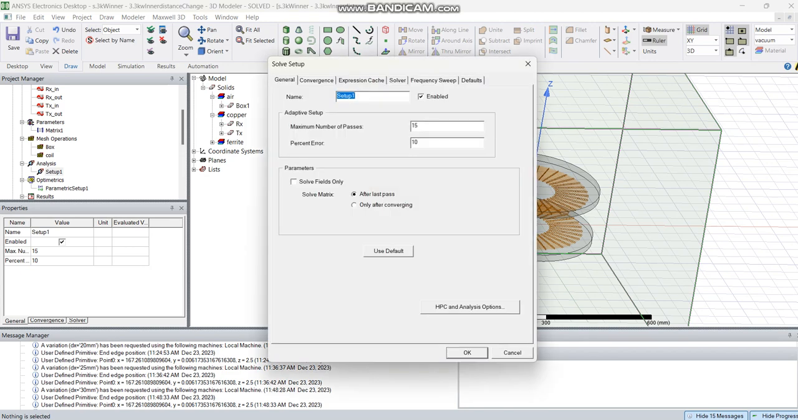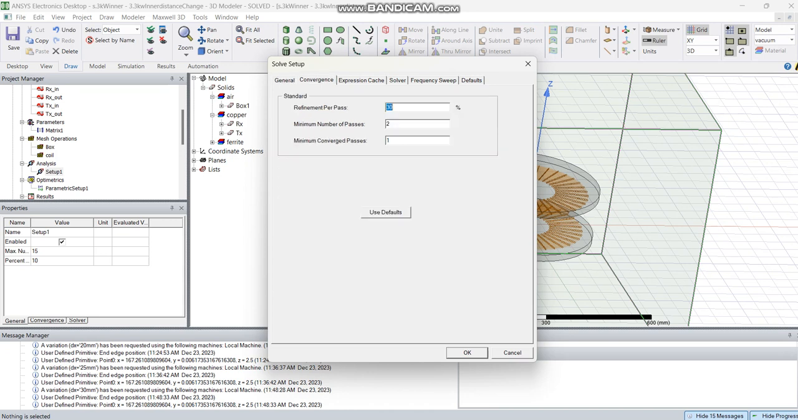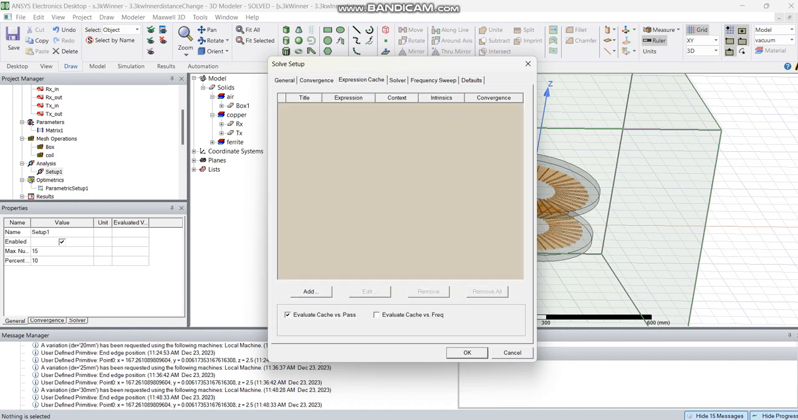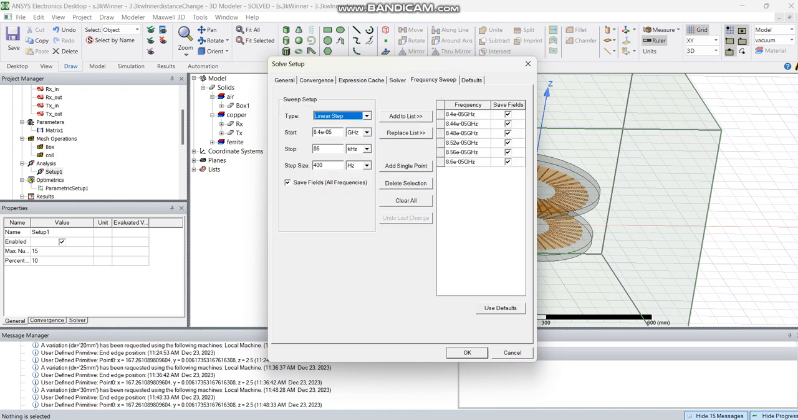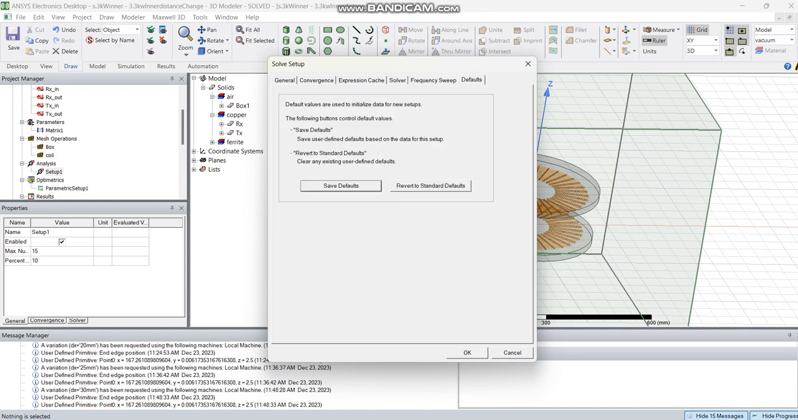Then for solution type, you're going to go here. I have chosen a maximum number of passes of 15 and the percentage of error is this much. So this is as per default, and also the solver I inserted is 85 adaptive frequency, and also for frequency sweep I went from 84 kilohertz to 86 kilohertz, and the step size is 400 hertz.